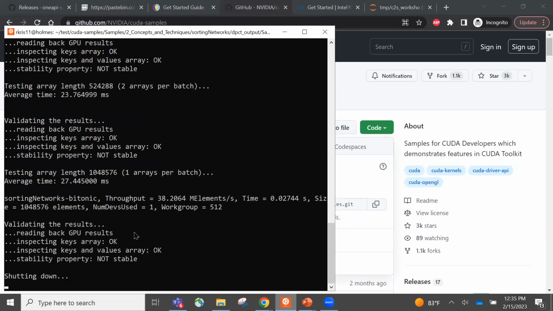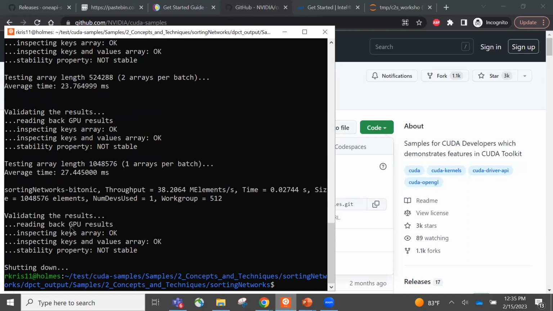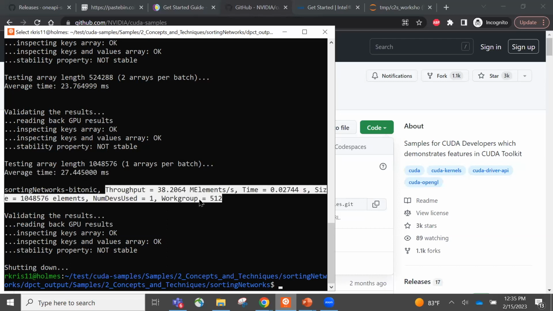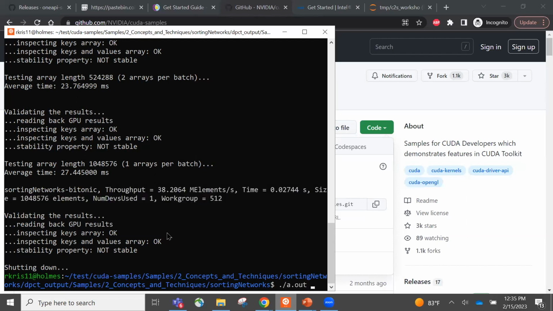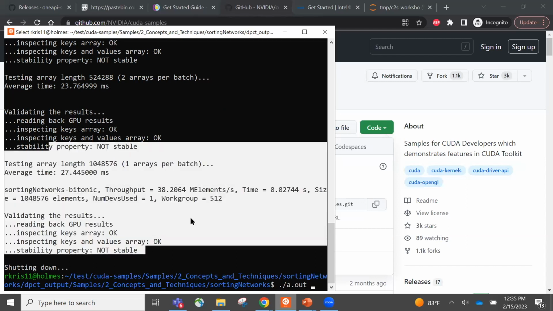So it's doing some sorting algorithm, and you can see that it's basically printing out the total average time here, throughput, work group size, and so on, right? So this is a SYCL code compiling, and we are seeing the result, right?